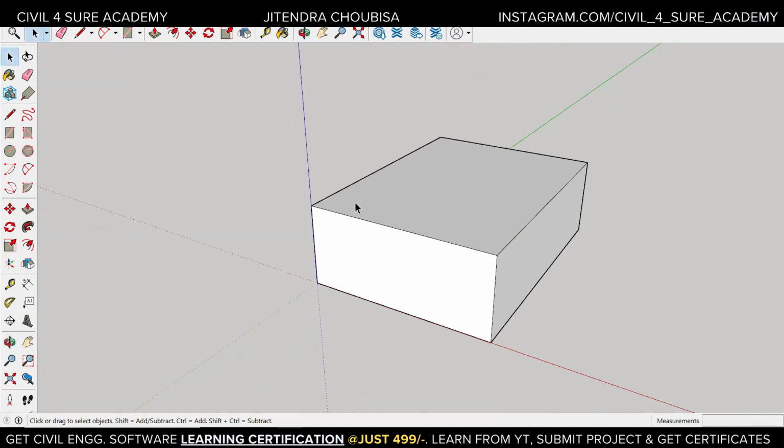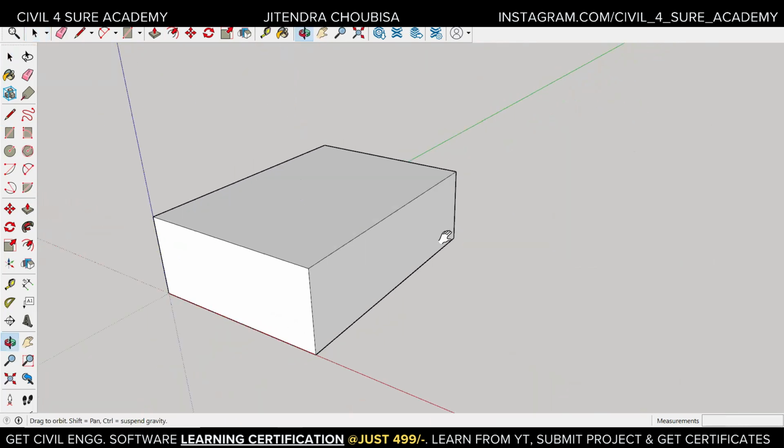Now, what if you want to pan around? For panning, you need Shift plus middle mouse and you can pan around.